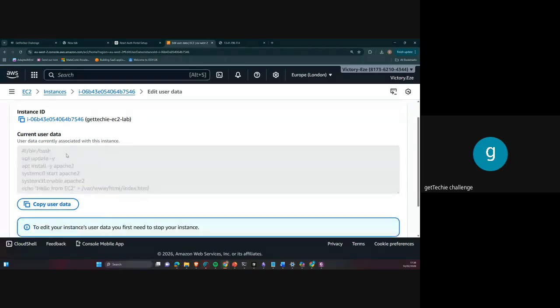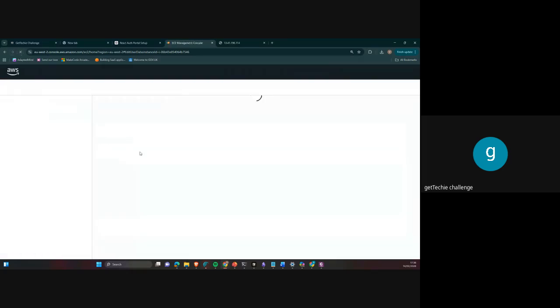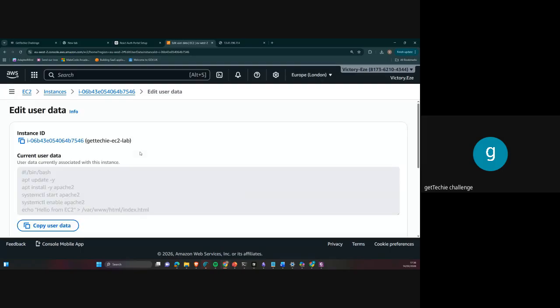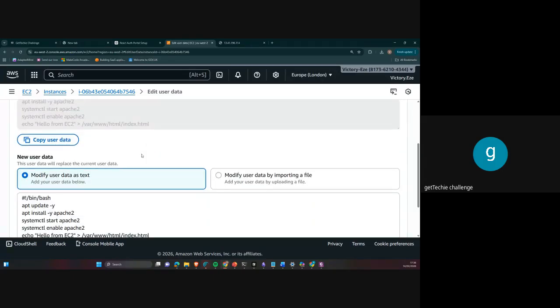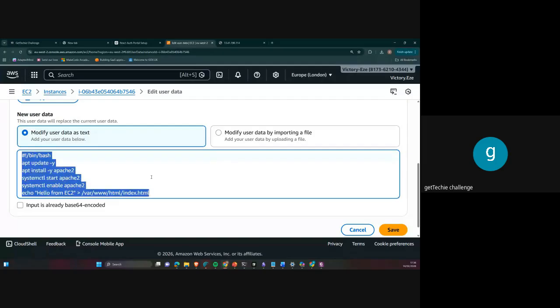I hope you are seeing it. I hope it's zooming up. So I'm going to refresh this again to see if it has stopped. Where's our refresh button? Okay, so you can see now we can modify our user data. So I'm going to come here. This was what we had before, it was saying hello from EC2 instance. So I'm going to come here and Control V, just paste this.